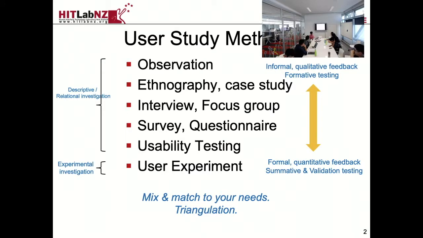As a reminder, this is the last time we have seen this slide. This is the user study methods. The methods cover observation, ethnography, and case study, interview, focus group, survey, questionnaire, usability testing, and the user experiment. Is there anyone who can distinguish the actual difference between the user study and the usability testing? What is the actual difference? User study is studying people, and usability testing is when you're actually testing the product on people.